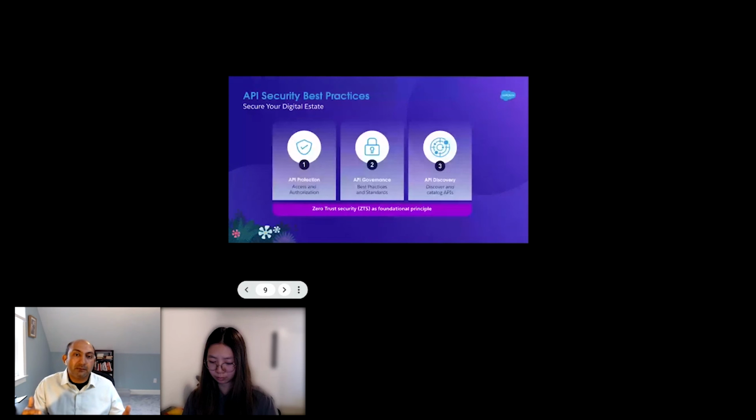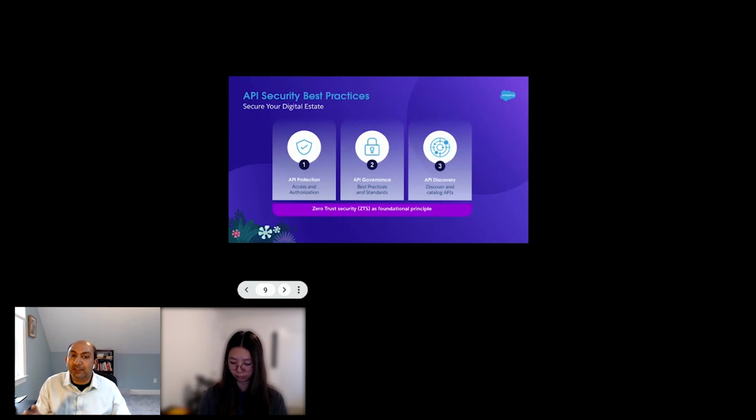That in turn introduces the best practices that we feel are important as you take an approach to securing your APIs. These are three sets of best practices, and all three are based on the foundation of zero trust security. What I mean by that is trust nobody, and secure everything. That's the basic premise of zero trust security. Now, in the next step I'm going to walk you through each of these best practices, and the products and capabilities from MuleSoft and Salesforce that help you with that.